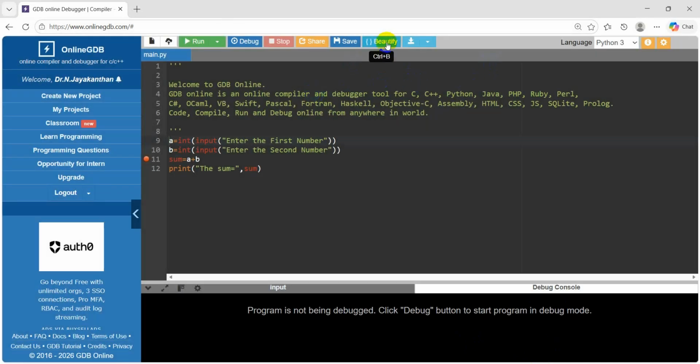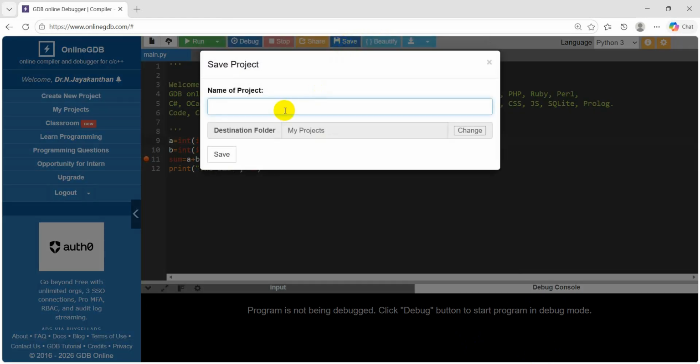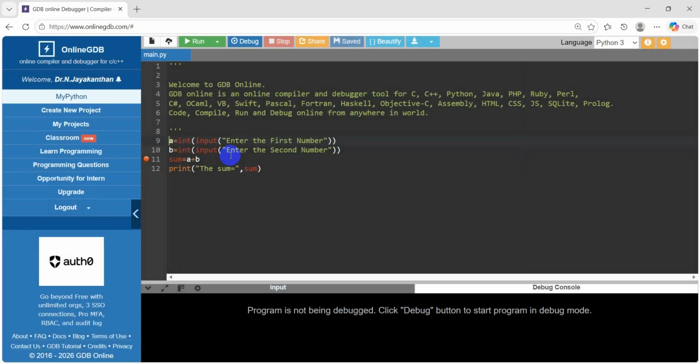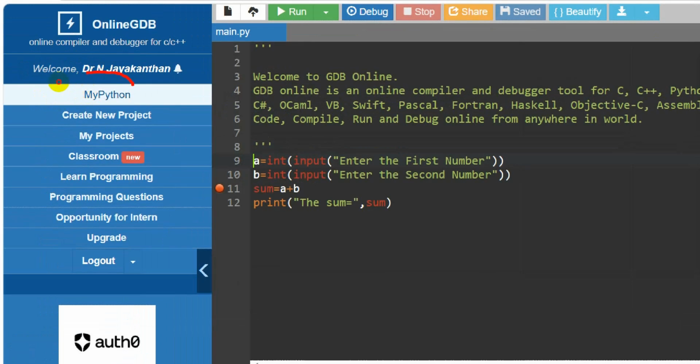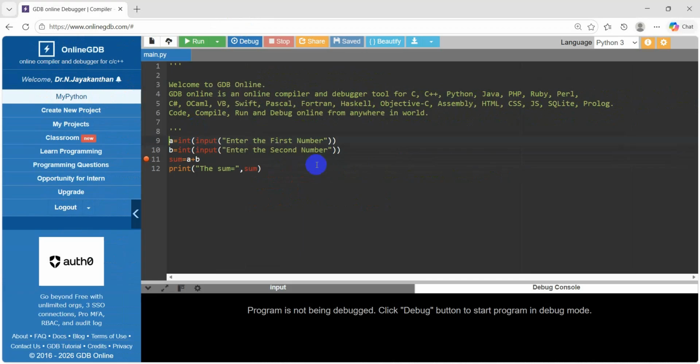Next we have save. If you give save, it will be saved inside the project. I'm giving save here. Project name: my Python. The program will get saved. See, my project is coming here, my Python. The program will get saved in the project my Python.